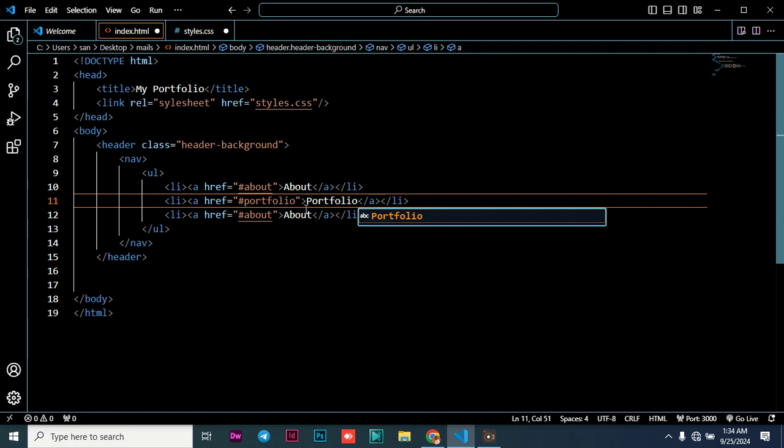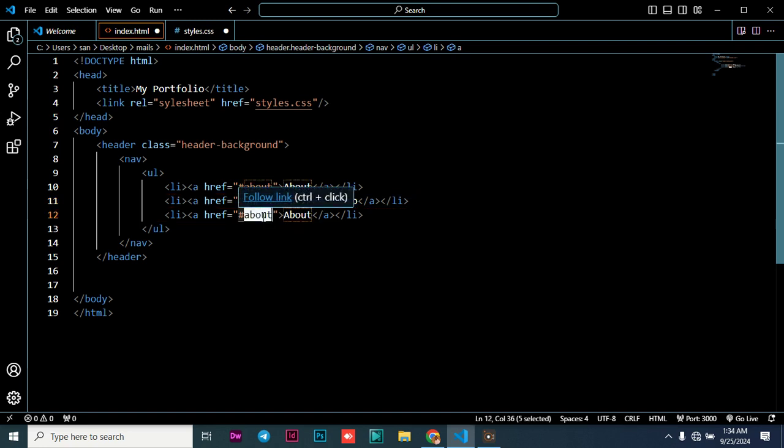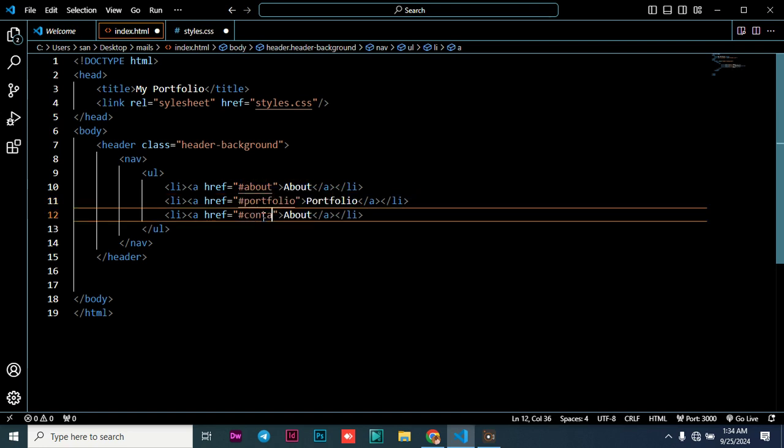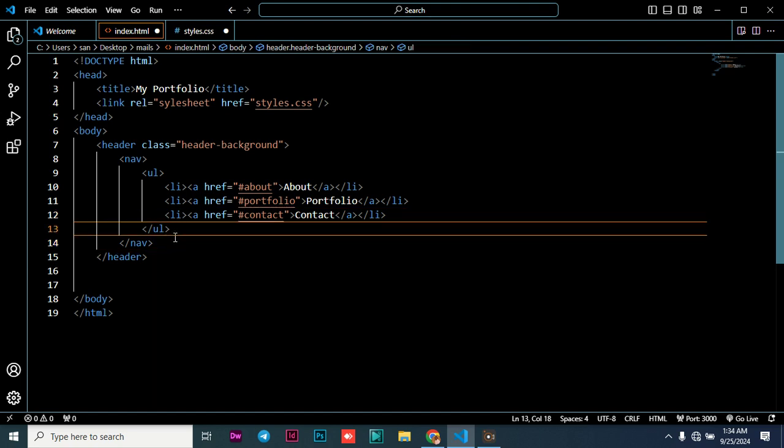Then inside here also is going to be portfolio. Then the next one is going to be contact, and then outside here is also going to be contact, like that. Then after that, the next thing you're supposed to do is just make sure that you have closed the unordered list, and make sure you have also closed the nav.